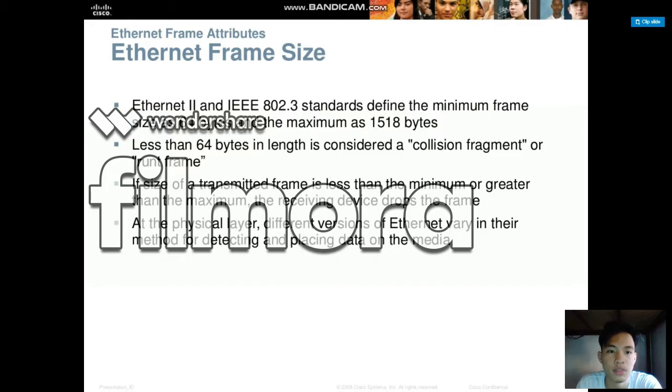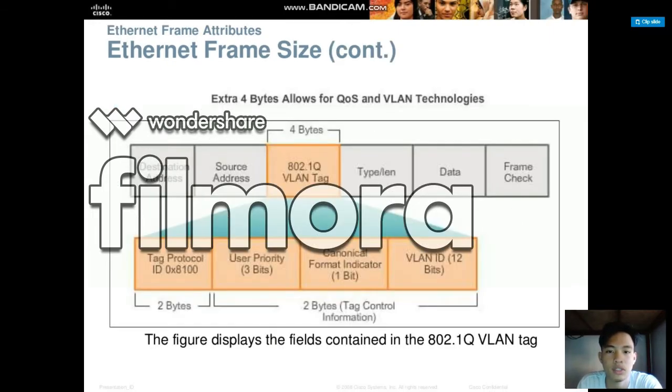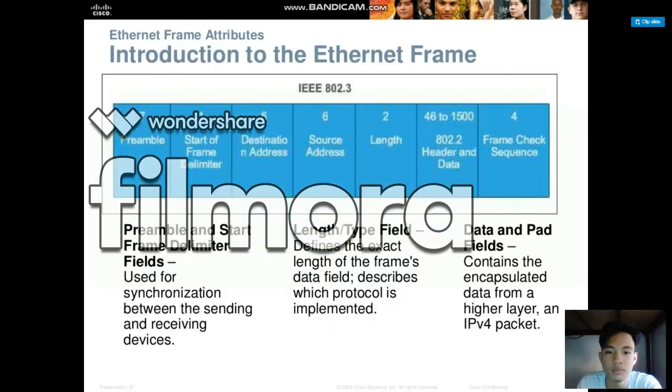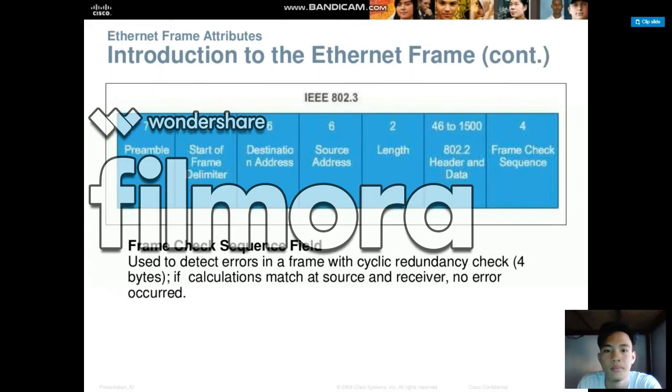So Ethernet frame size. Ethernet II and IEEE 802.3 standards define the minimum frame size as 64 bytes and the maximum as 1518 bytes. So this is the illustration of the frame size, as well as this one, the IEEE 802.3.